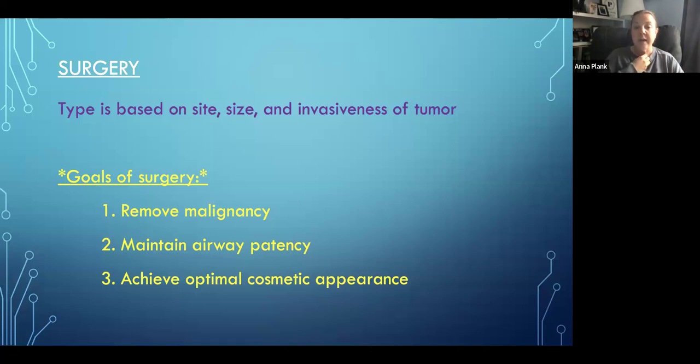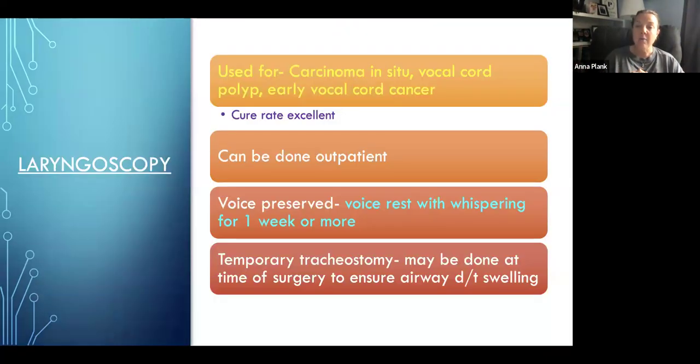So if we do have to have a surgery to remove part of it, our goals are: we want to get rid of the malignancy, still keep the airway open and patent, and we want to make sure that we don't alter the cosmetic appearance, right? Unless we have to. But if we have to, obviously that's an option we need to take. So the laryngoscopy, if you go back and watch that video, you can do it outpatient. You can go in, it can diagnose, it can also remove and take biopsies. It can be done with vocal rest for about a week or so. And you may need to have a temporary tracheostomy just because of the swelling.